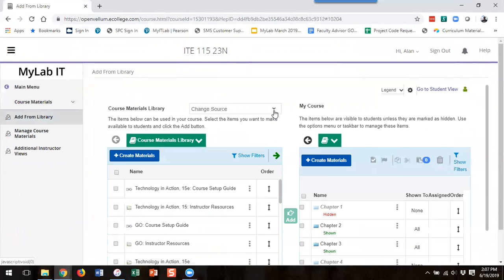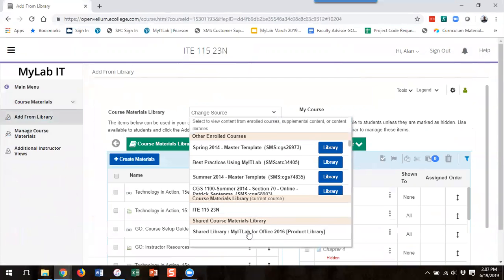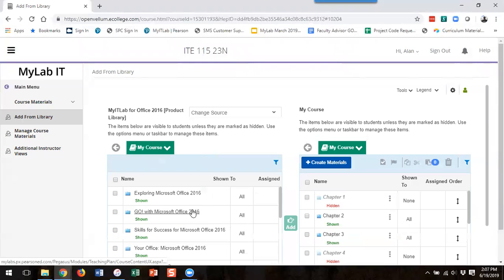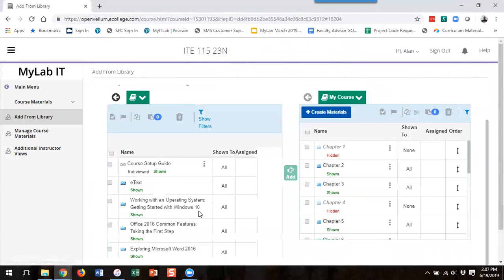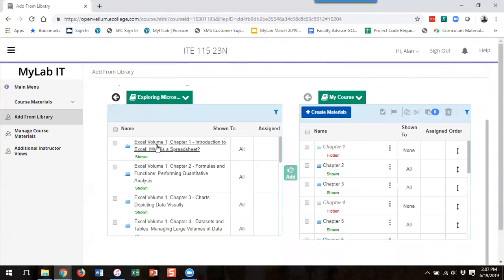Oh, you're adding from library. Sorry, I was doing it from managed course materials. Yeah, you have to go to add from a library. And I'm just doing the share because this isn't exploring. But once you go into the exploring, it's on the course materials library.